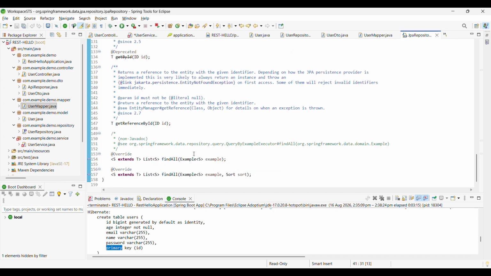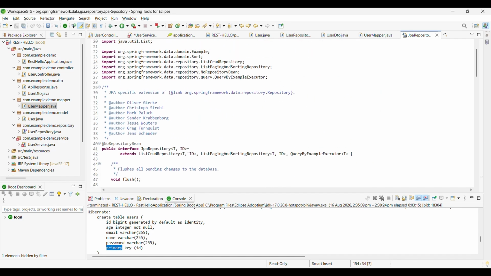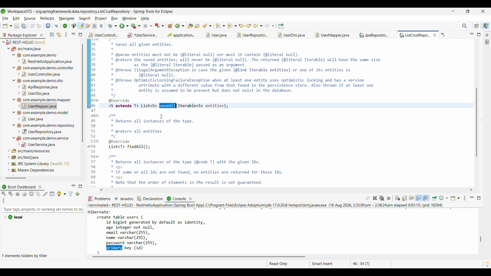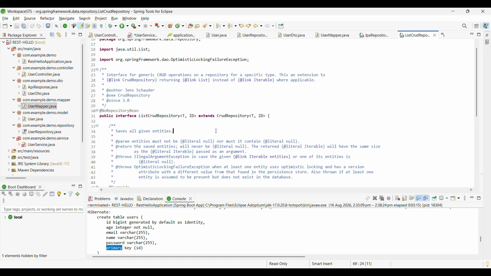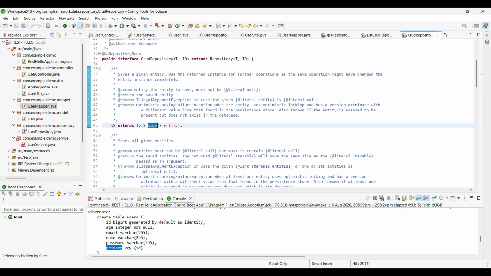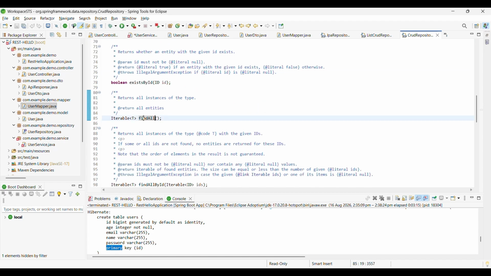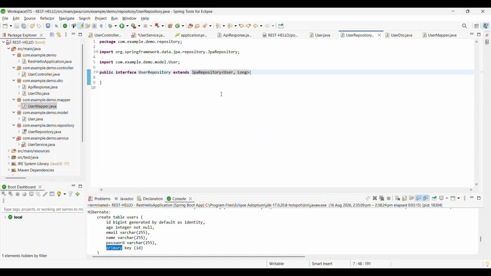It will have the findAll method, and it is also extending ListCrudRepository, ListPagingAndSortingRepository, and QueryByExampleExecutor. Once you go inside that as well, you can see saveAll, findAll, findAllById. These kinds of functions we can see here, and internally it again uses the CrudRepository. So the save function is here, existsById, findById, findAll. Based on requirement, we can use any of the functions and add our logic, right?